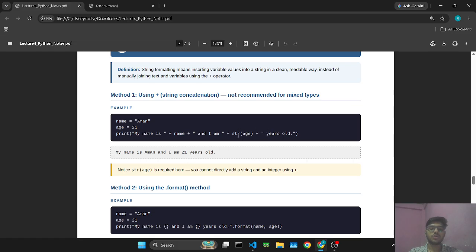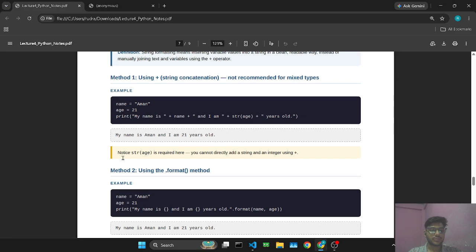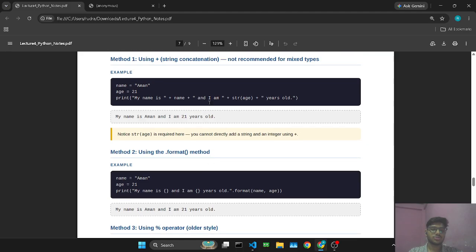And here, why are you converting into a string? Because string is the only thing that can be concatenated. So it's string, that's why it's string concatenation. If you want to use plus signs, then you have to first convert the age into a string. Then you can print "years old" like usual. Notice str(age) is required here. You cannot directly add a string and an integer using plus. As you can see, these parts are all strings, so that's why age should also be a string. That's why we are first converting age, which is an integer, into a string.